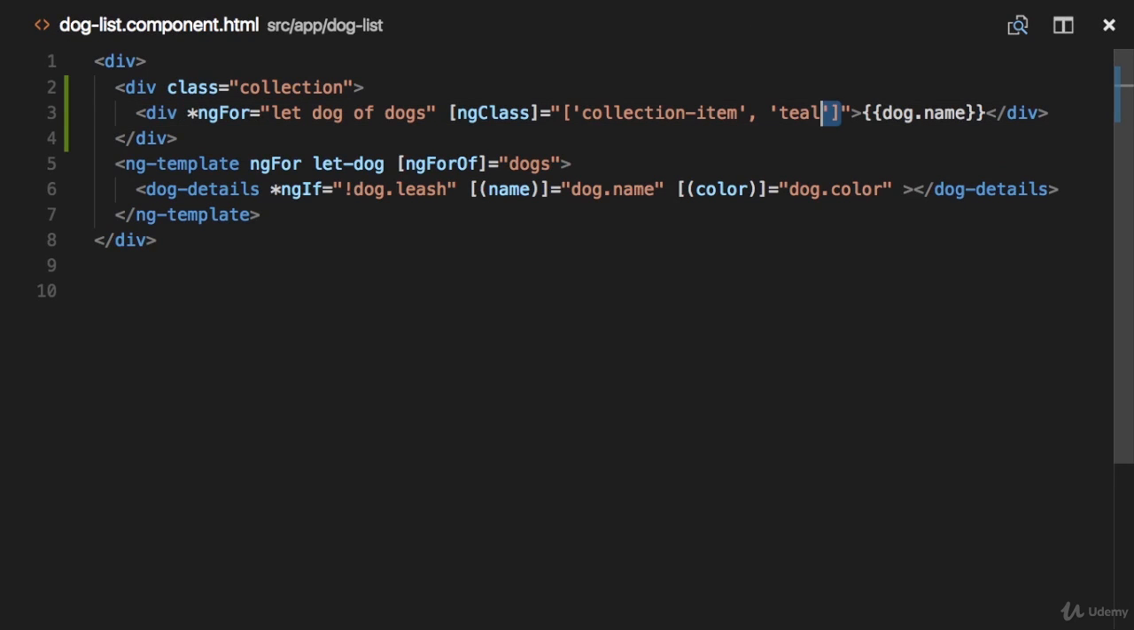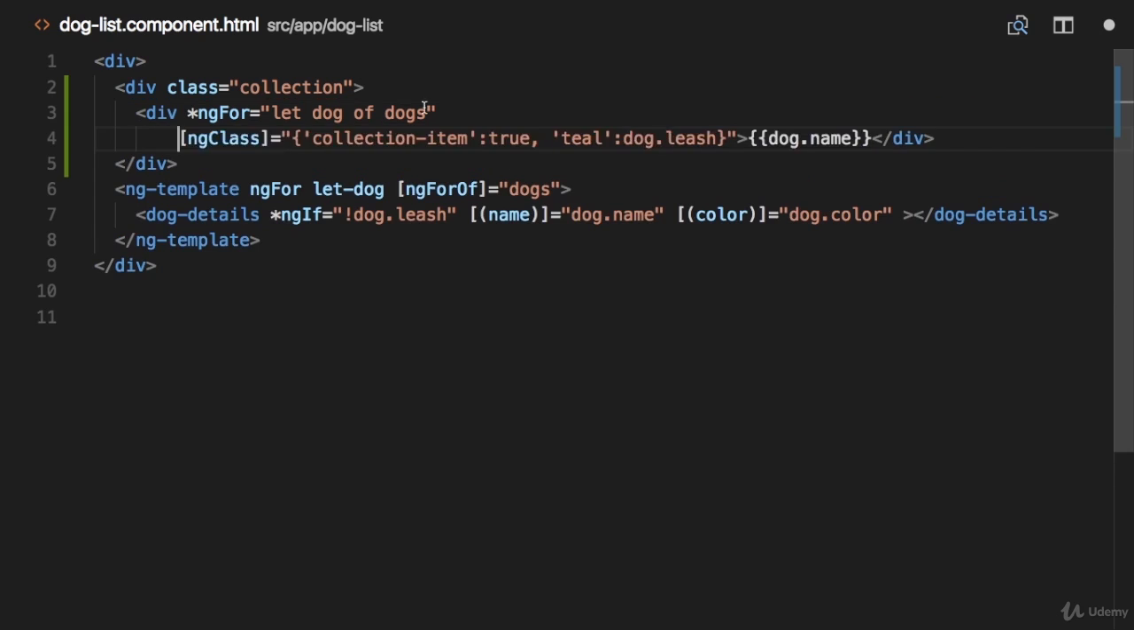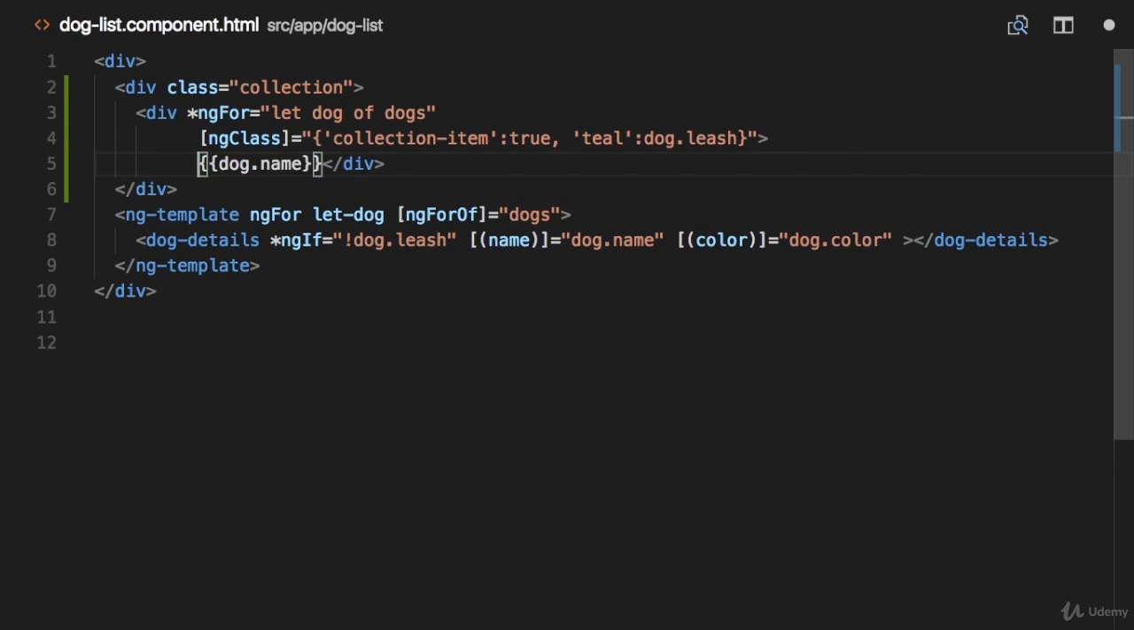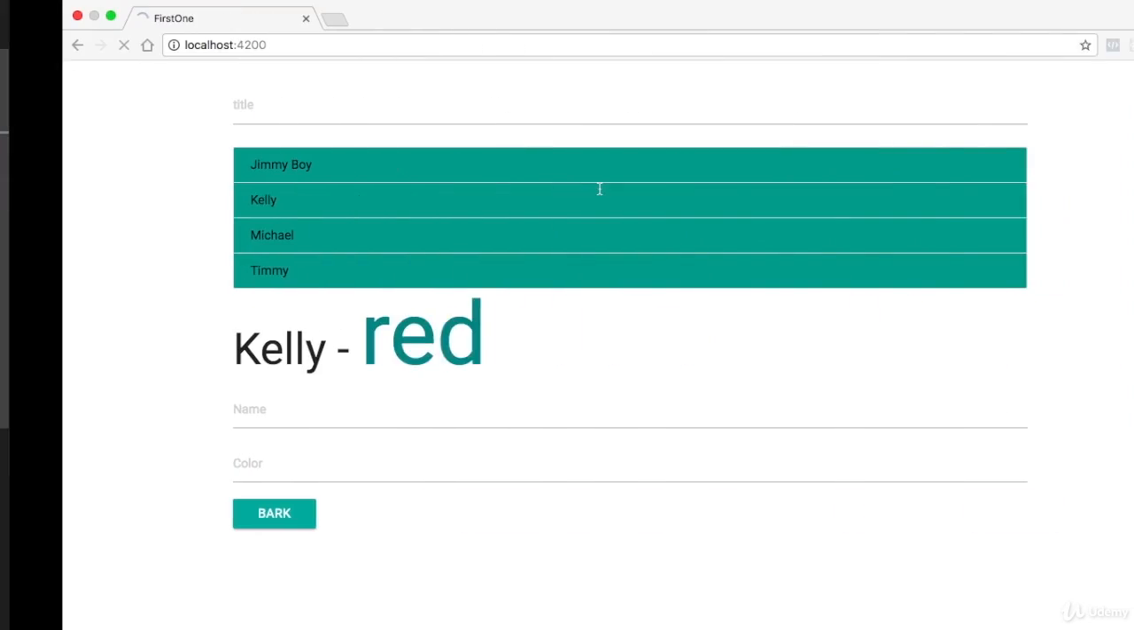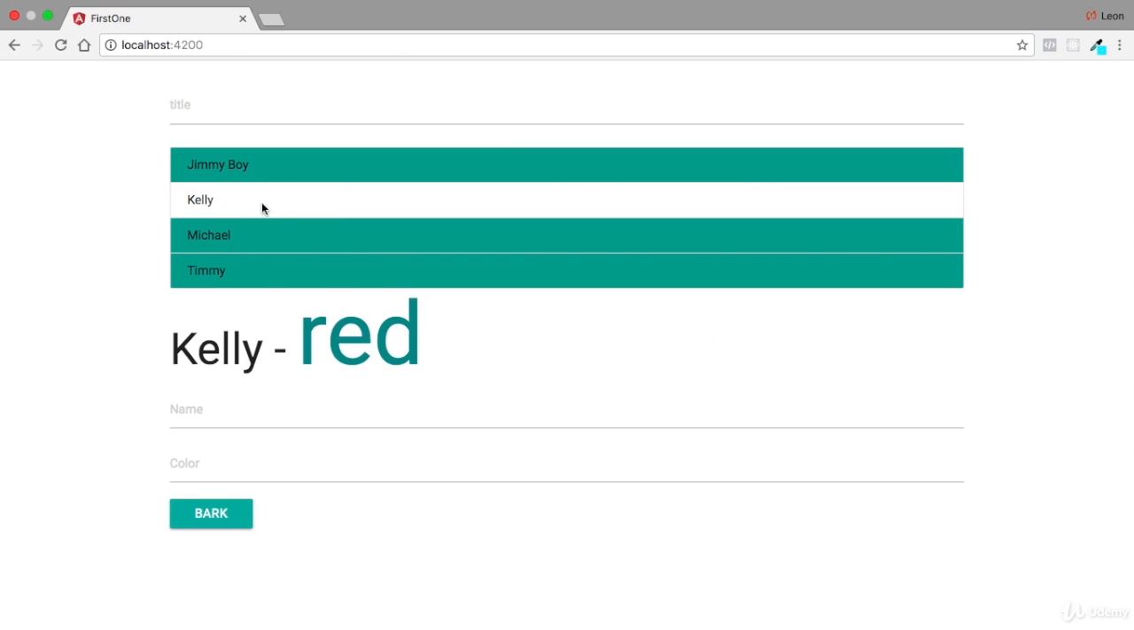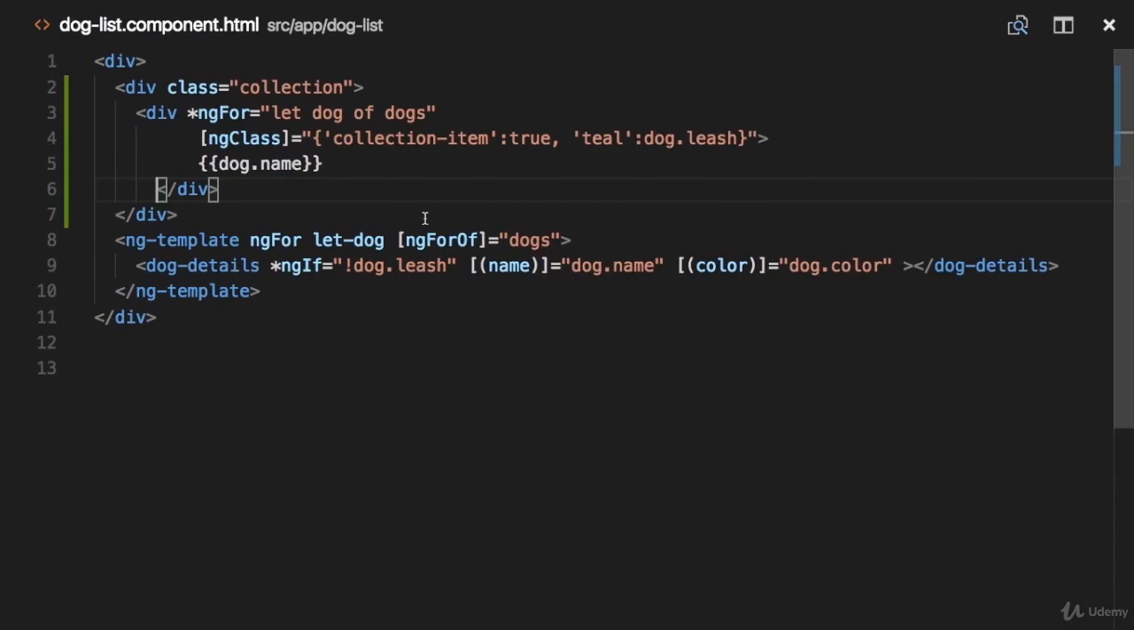And the way the object works is if I go in here and I just make this an object really quickly, now I can say if this is true or false. So I can say this is true all the time, but this is only true if they have a leash. So I can say dog.leash here. Let's go ahead and make this a little bit more viewable, just like that. And now if I go back, you'll see that Kelly does not have a leash. That's why she is not teal. So that's another way that you can do that.